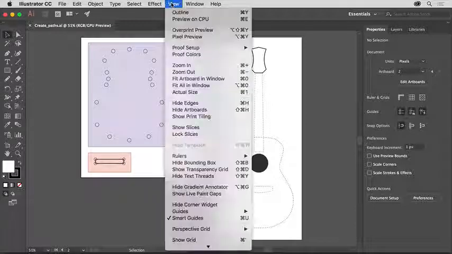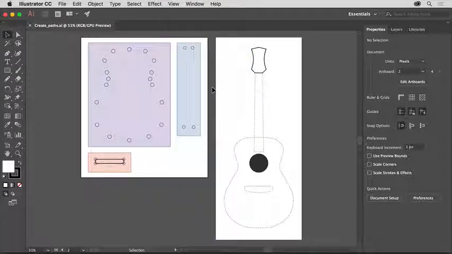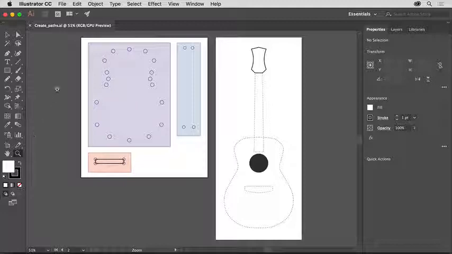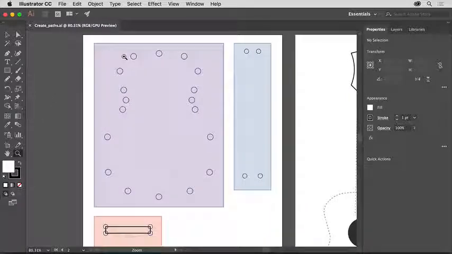Then choose View, Fit All in Window so you can see everything out here. To zoom in closer to this purple area on the left, select the Zoom tool in the Tools panel and drag across it. You'll begin by drawing the body of the guitar here. So select the Curvature tool in the Tools panel on the left. The Curvature tool is used to create paths by clicking to set anchor points.